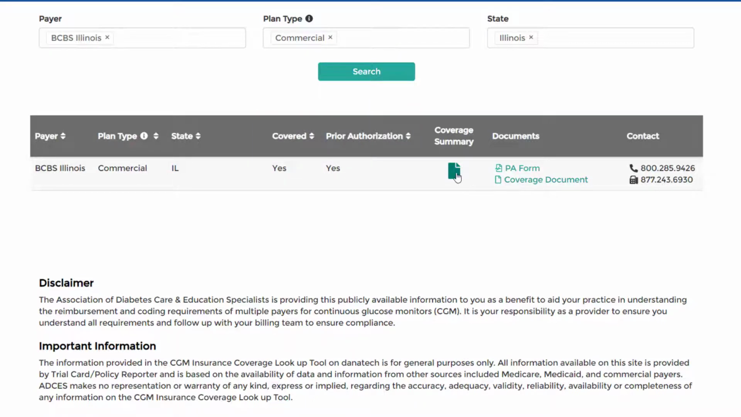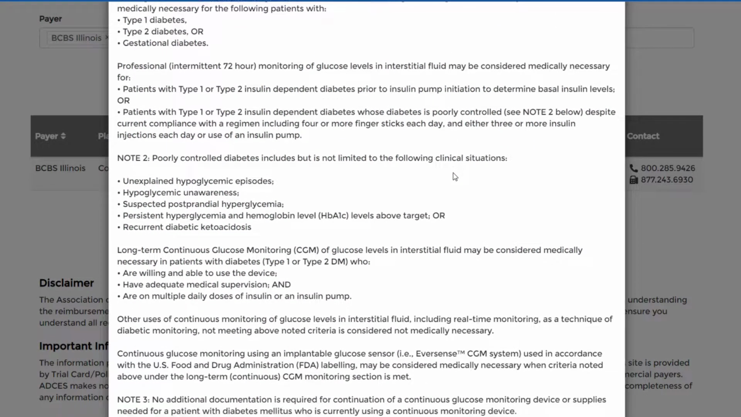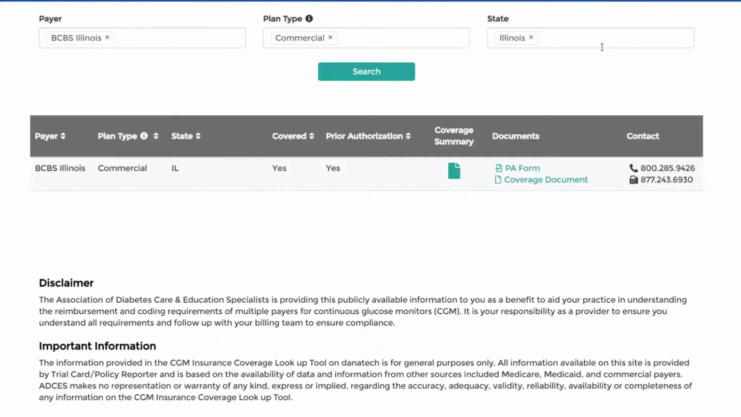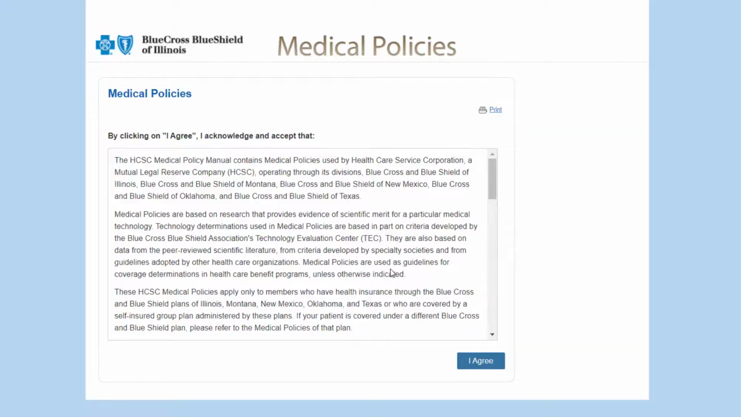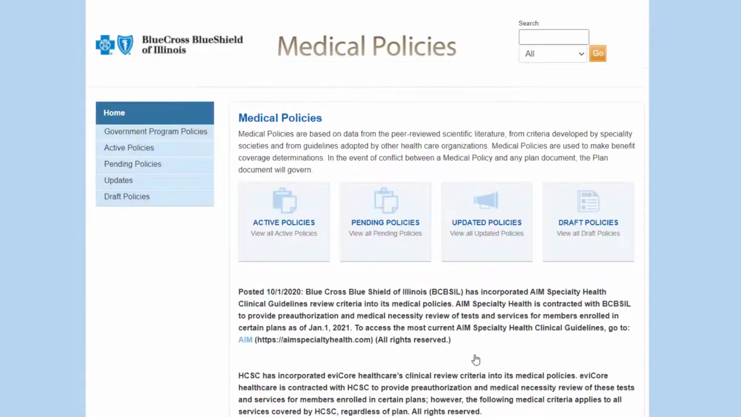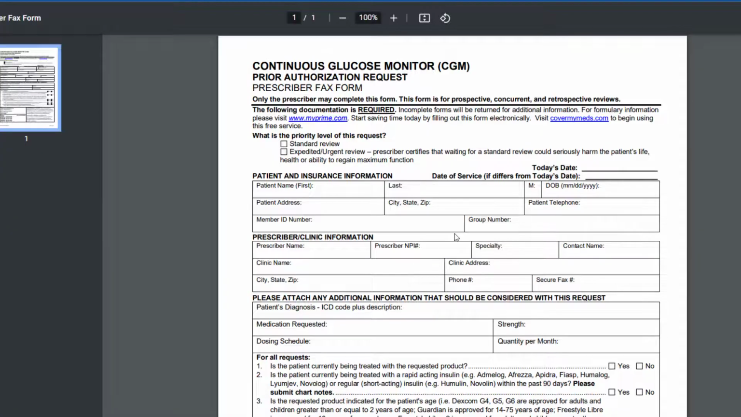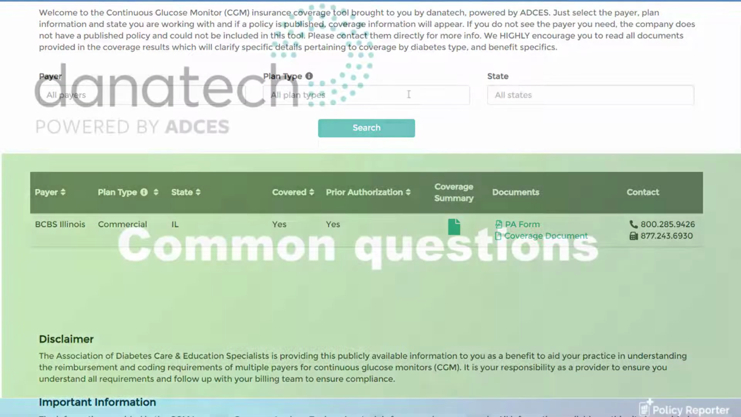Click on the Coverage Summary button to view this payer's coverage criteria, which can include specifics like brand information, coding, and criteria. In the document column, you will see a link directly to the payer website to view the entire medical policy on your own, and if available, there will be a link to the specific prior authorization form required by that payer. Remove any of the criteria to expand or restart your search.